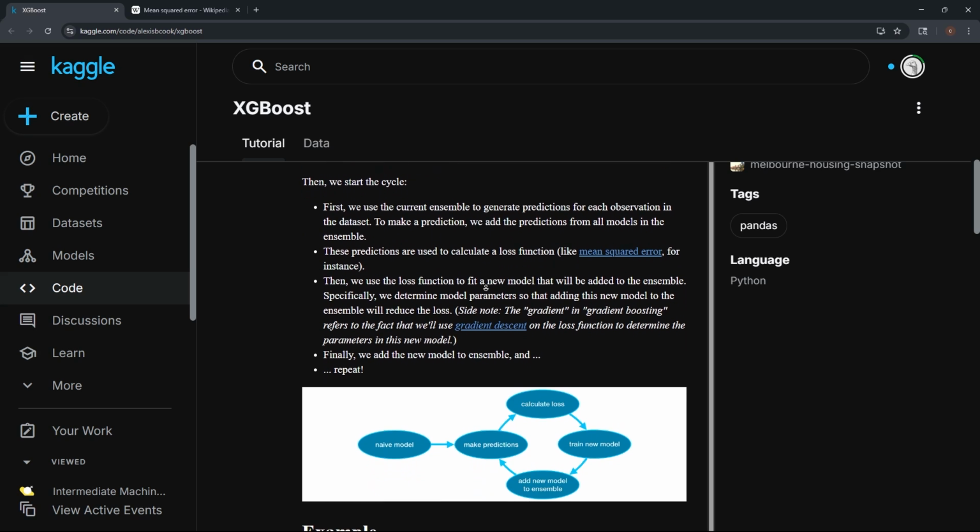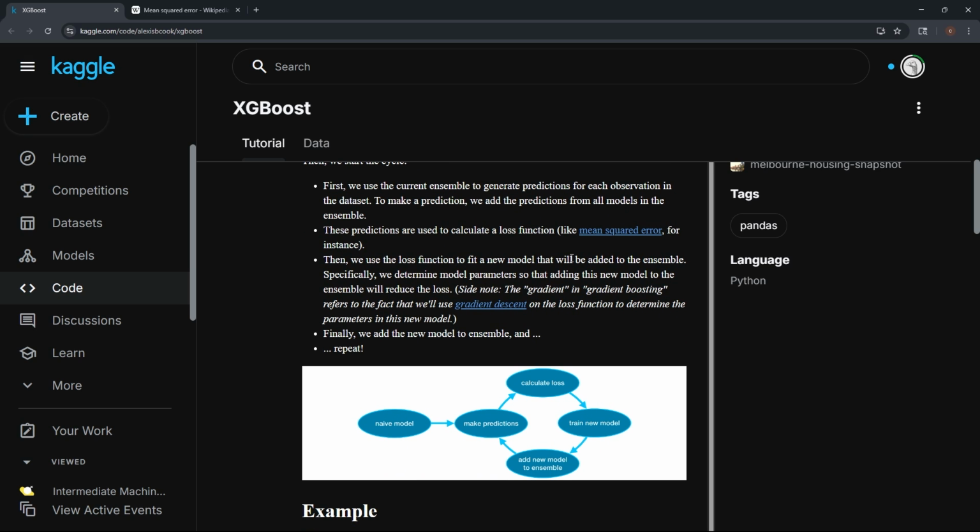So then we use the loss function to fit a new model that will be added to the ensemble. Specifically, we determine model parameters so that adding this new model to the ensemble will reduce the loss. Here's a side note. The gradient in gradient boosting refers to the fact that we use gradient descent on the loss function to determine the parameters in this new model.